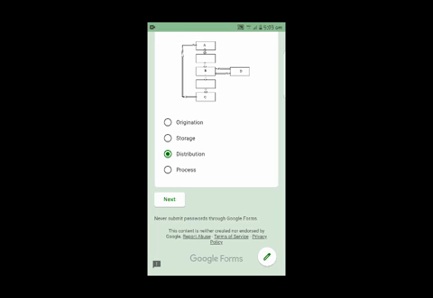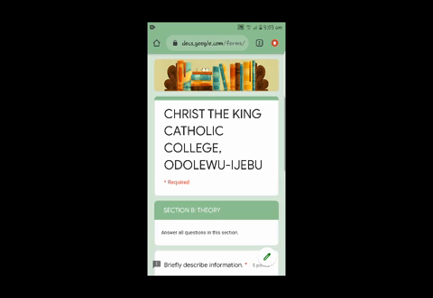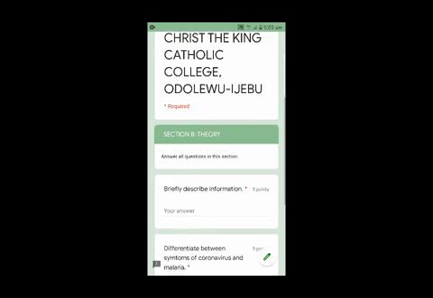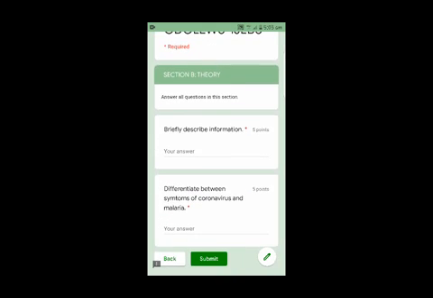Now you can see next page. So that means they want to go to the next page. If they don't answer this, or they pick something else, and they want to go to the next page, they won't be able to go. So let's click on next. It will take them to the next page, which is Section B, theory. The instruction is to answer all questions in this section. Briefly describe information. 5 points. Let's go.